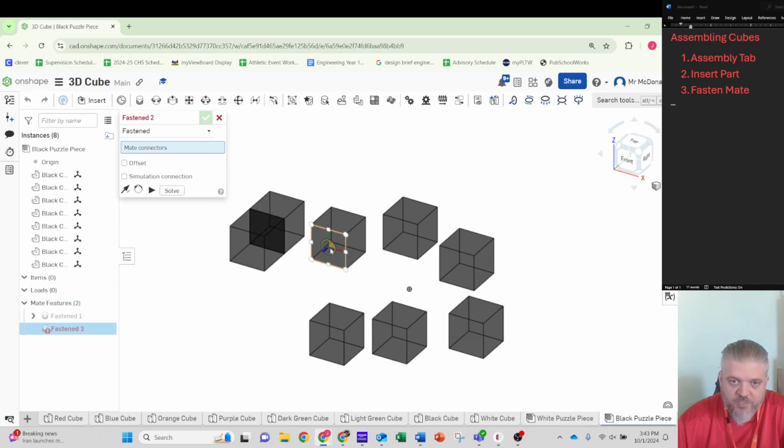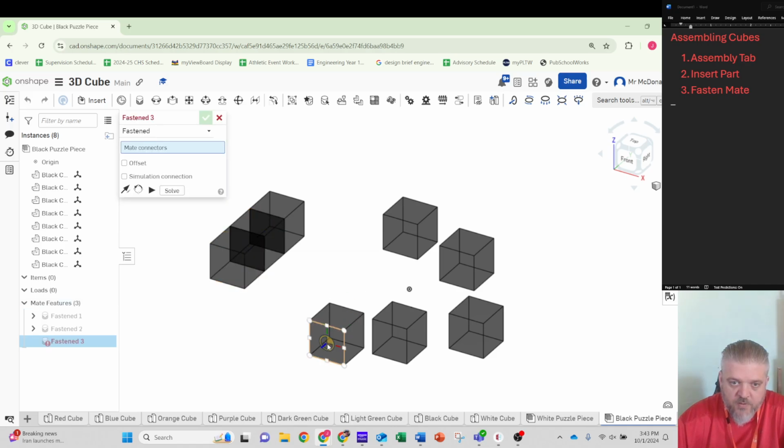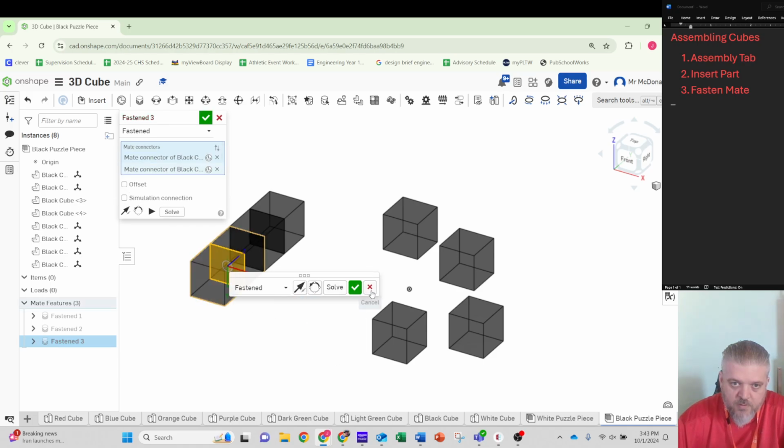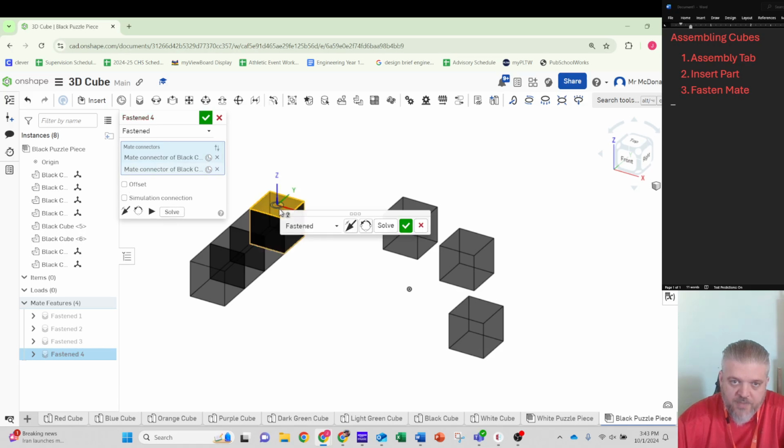once I see my puzzle piece added to where I want it and it looks right, I just green check and I keep moving. So now I've got my bottom. Now I'm going to start making that upper leg of the L.